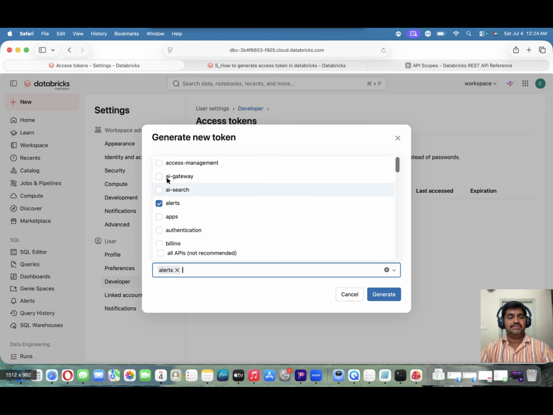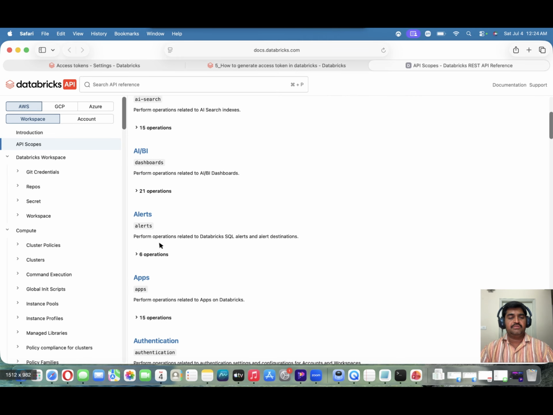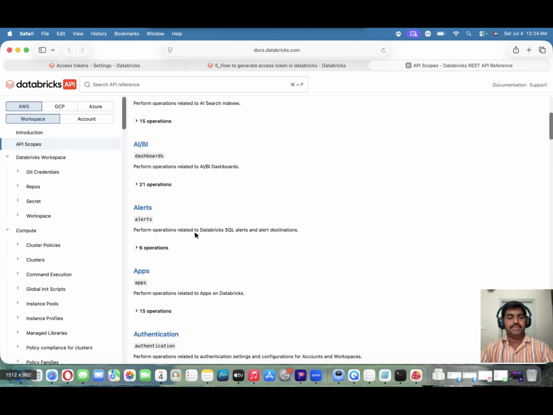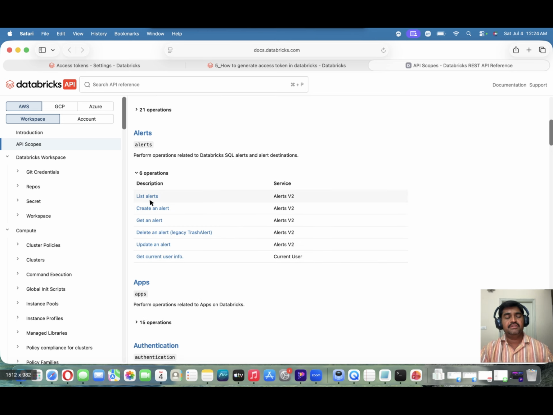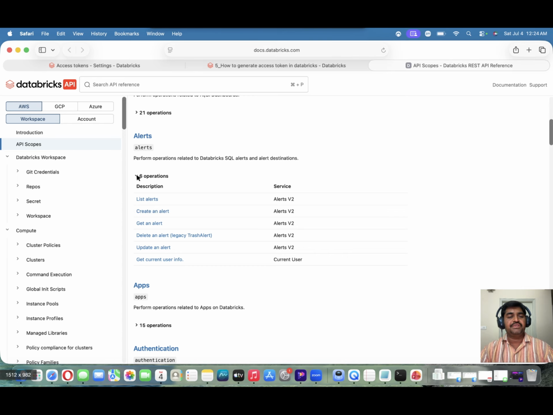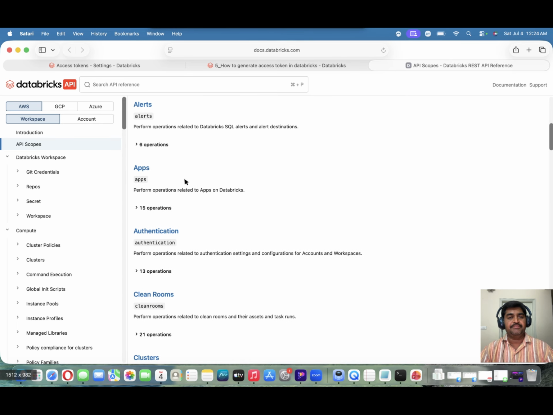And next one is alerts, is there. So alerts: perform operations related to Databricks SQL alerts and alert destinations. In this, you can perform 6 operations. One is list the alerts, create an alert, get an alert, delete, update, and get current user info. So these are all the options you can perform if you select alert.